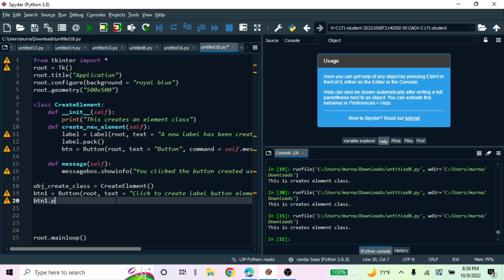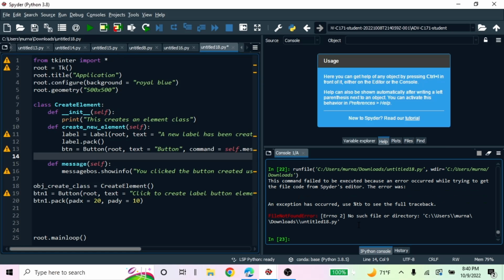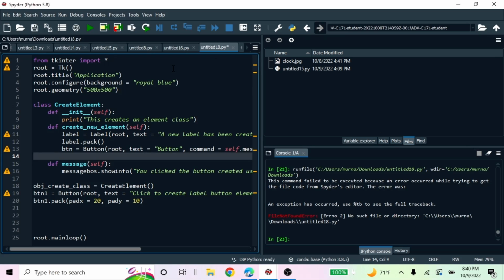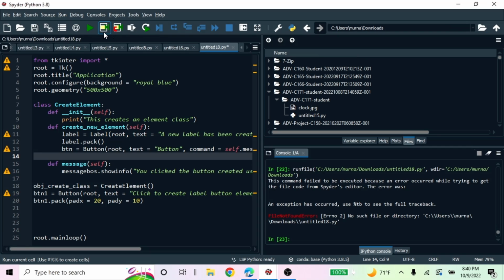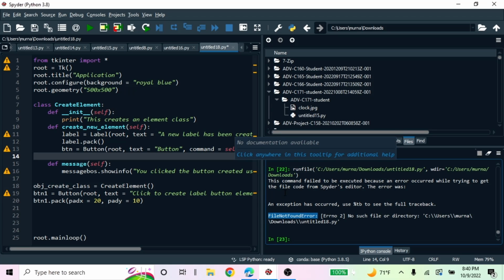And then we just have to pack the button. btn.pack padx 20, pady is equal to 10. And yeah, so padx and pady are just the padding. I didn't explain that, but it's just padding. It's actually very easy. So yeah. File not found. Let me just restart the kernel. Whenever you get unnecessary errors, like say a TCL error or something, just restart the kernel. It'll help a lot.